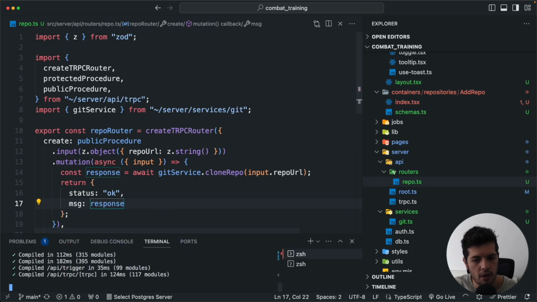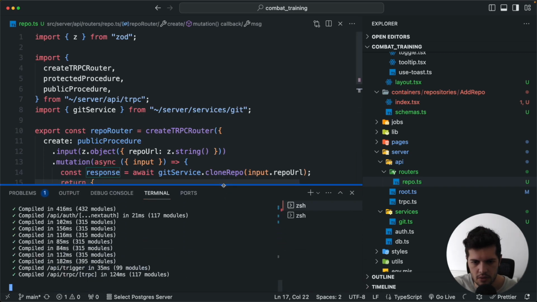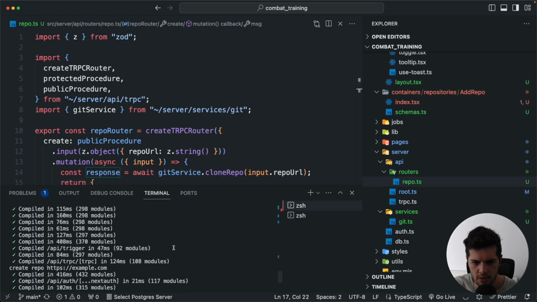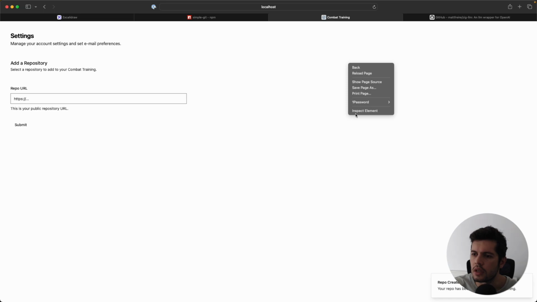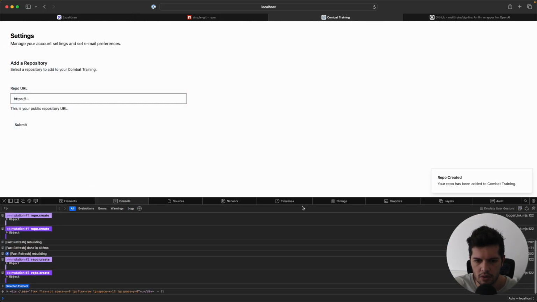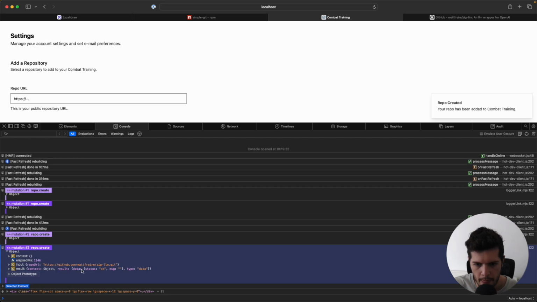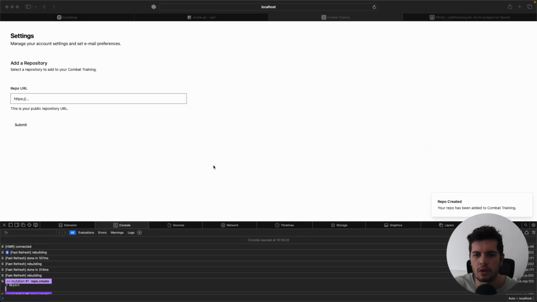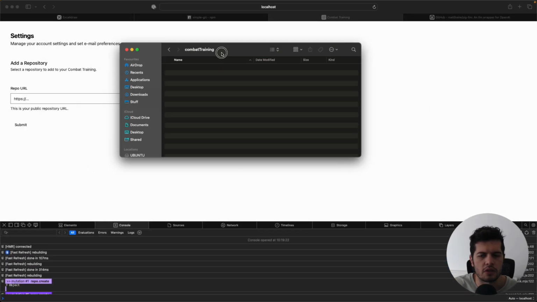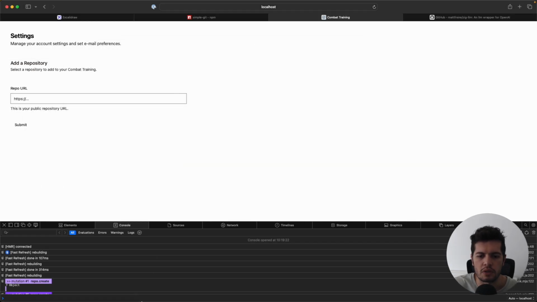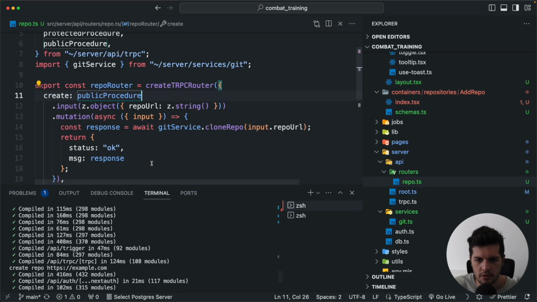Let's go here. Let's see. I don't think I logged anything. Let me just double check here. Console, repo create. So message was an empty string. Interesting. And nothing on that side either. Nothing in the folder. All right, so this is combat training, the temporary folder. So let's head on back, see what's happened here.